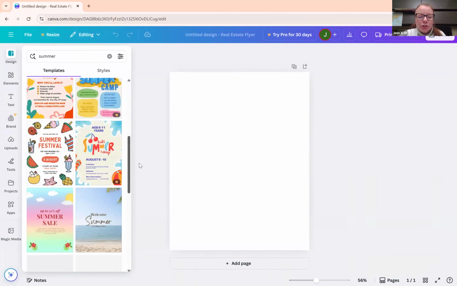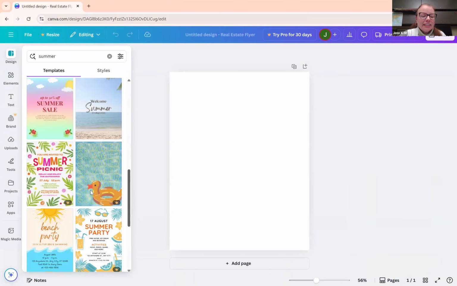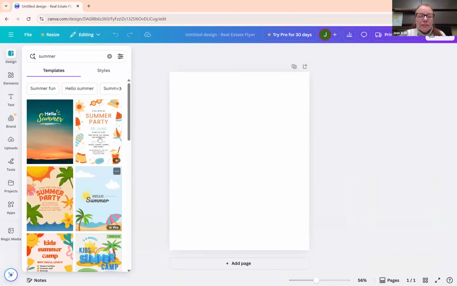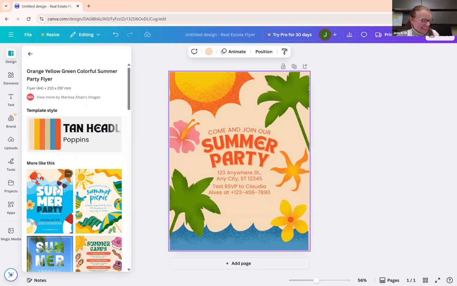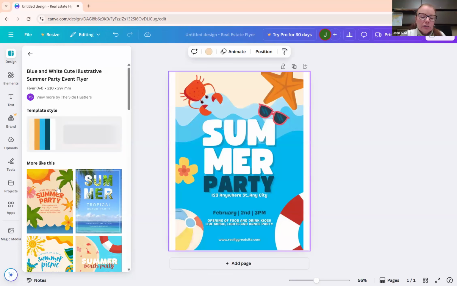So maybe you see the beach you want to use. Maybe you see some bright colors you want to use. You look for one that appeals to you. So I'm just going to pick this one for now. That will help you if you're doing a social media post, anything, you can use these templates. Just make sure they don't have the crown.